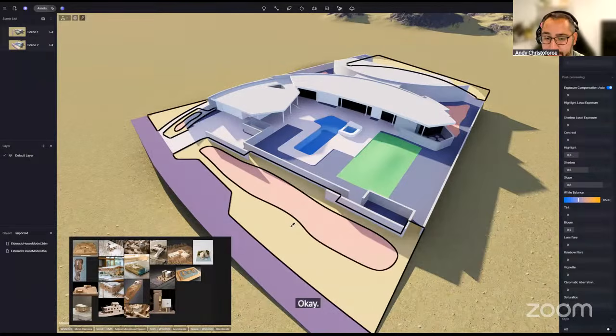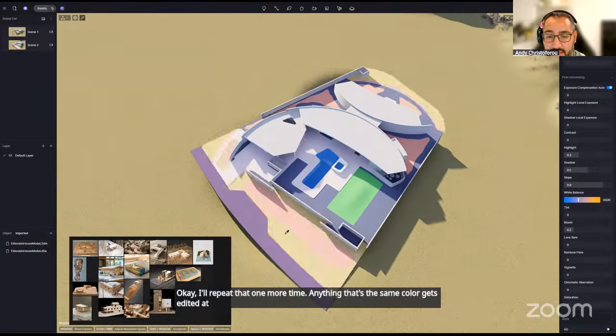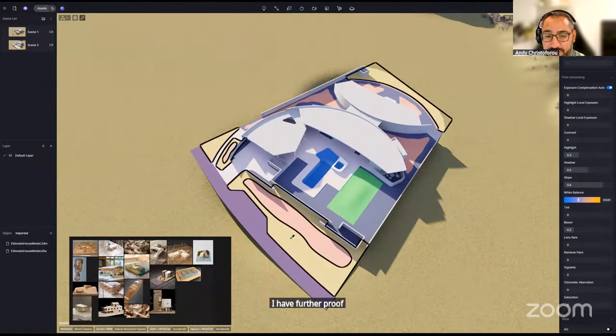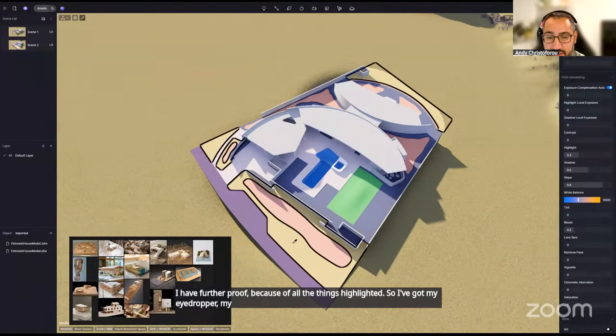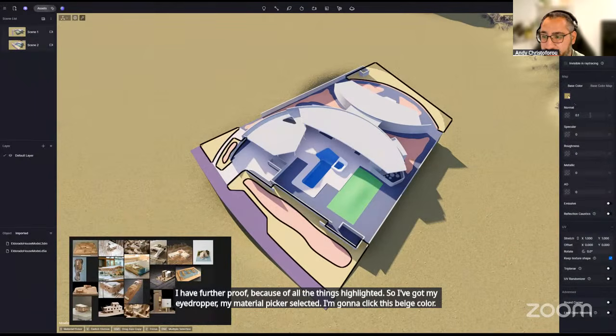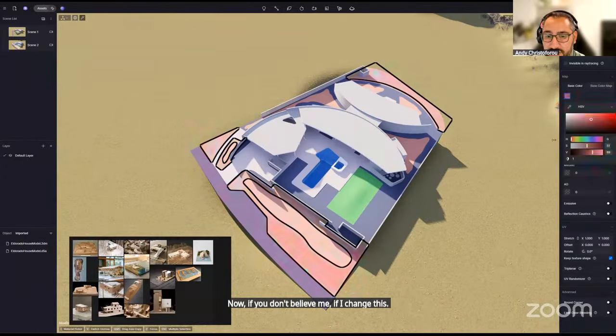Okay, I'll repeat that one more time. Anything that's the same color gets edited at the same time. I have further proof because of all the things highlighted. So I've got my eyedropper, my material picker selected. I'm going to click this beige color. Now, if you don't believe me, if I change this, see how it's changing the color anywhere that's highlighted?